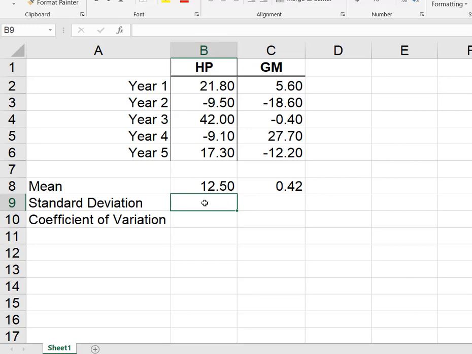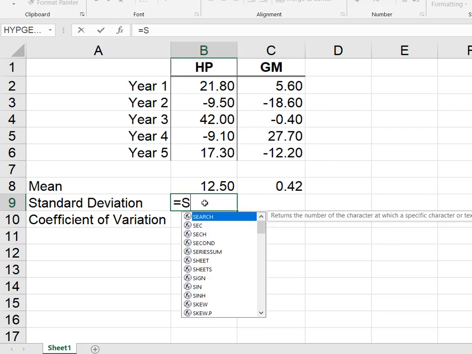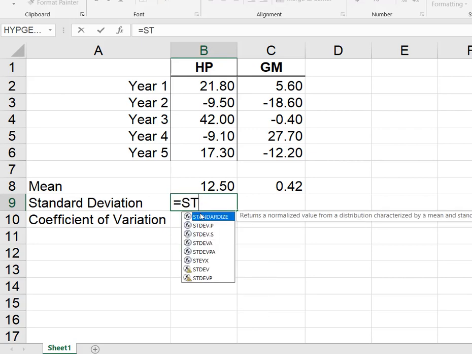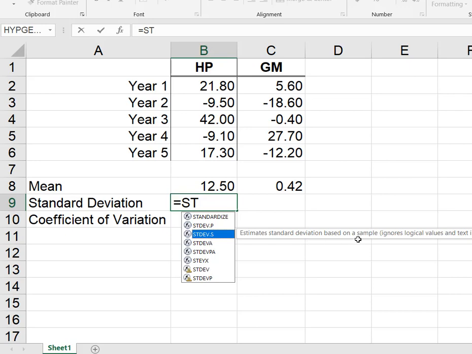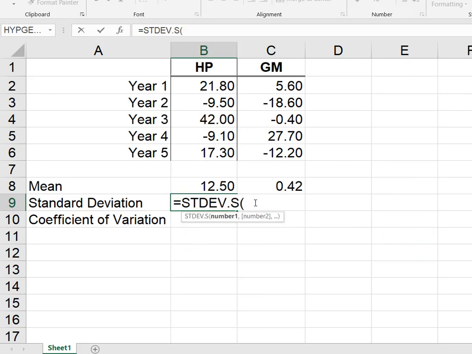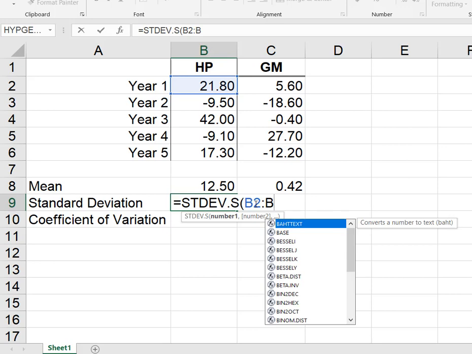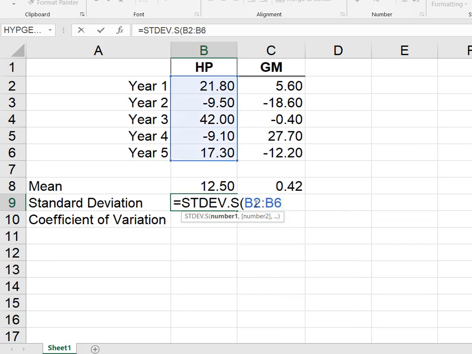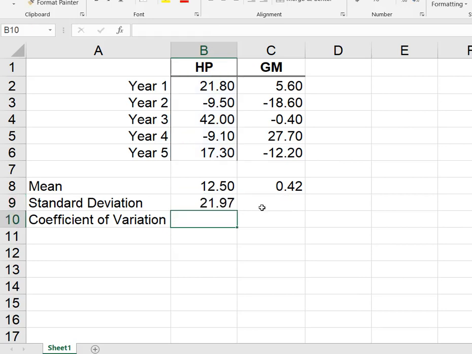Let's find the standard deviation. The way that I'm going to find the standard deviation is much the same. I'm going to begin typing into my cell equals STD. You'll see all of this comes up, and what you want is the standard deviation of the sample, so you want STDEV.S. I'm going to double click on that. Again, it wants to know what my numbers are. I could just put in the hard cell references and say I want everything from B2 colon down to B6, and you'll see how it automatically highlighted that. I'm going to hit enter, and there's my standard deviation.